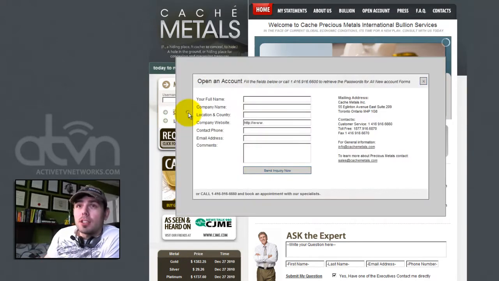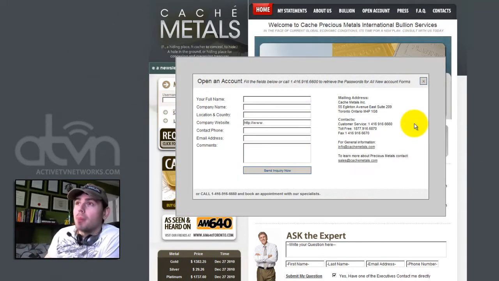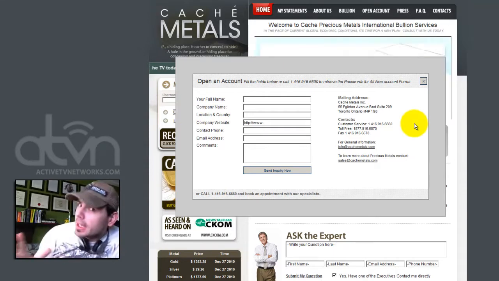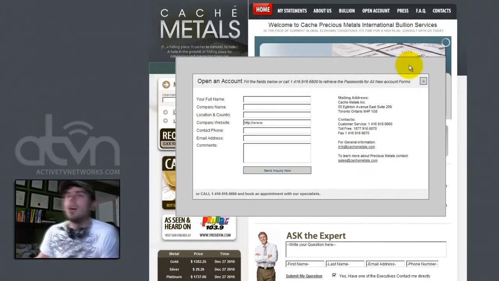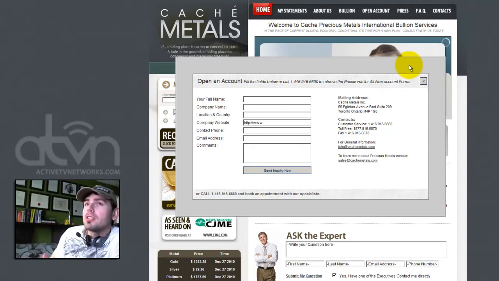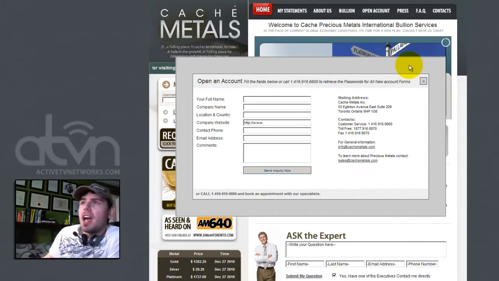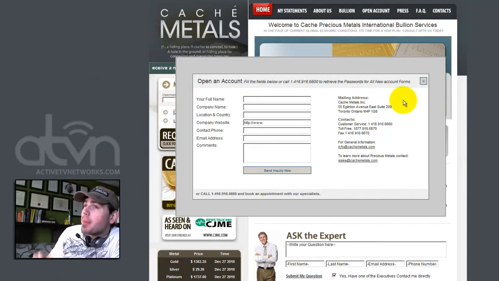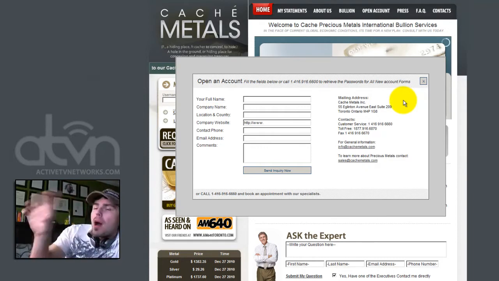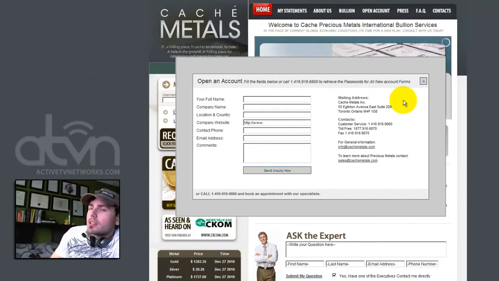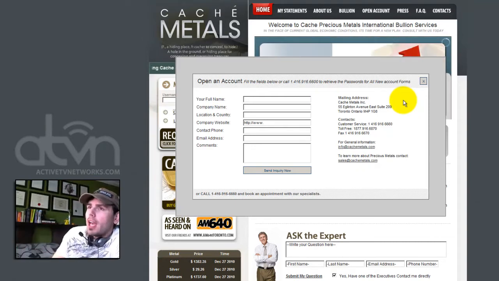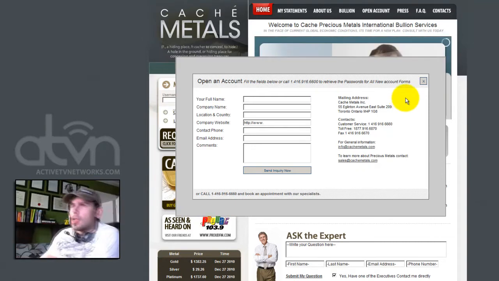Okay, so Cache Metals, one of our really great clients, has this little section here, open an account. If I click it, you get a div pop-up. This is Ajax. What they want is for us to make this prettier. So how do we make this pretty? I'm thinking we'll throw in some images, maybe get rid of this fat border around it. I'm also going to make the page SEO friendly. That means this pop-up will have its own keyword tags and its own description. Google will crawl through this page and index it within the search engine. Okay, so let's get started.